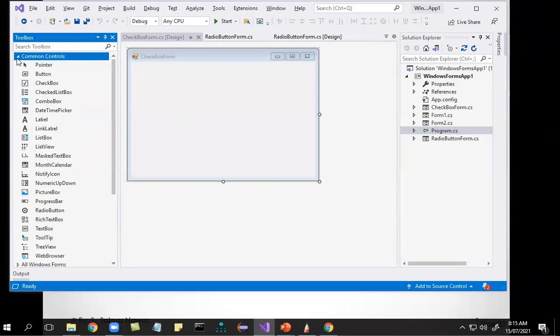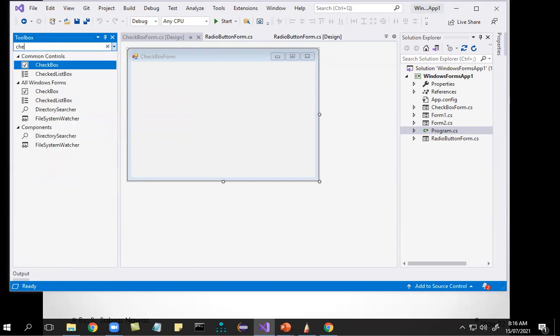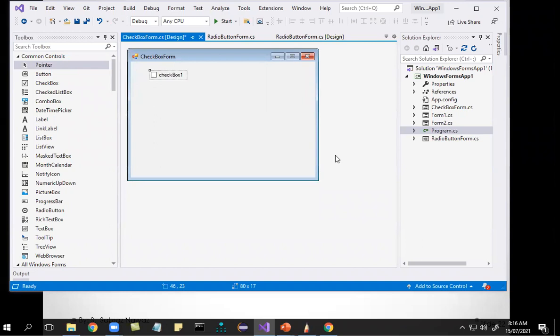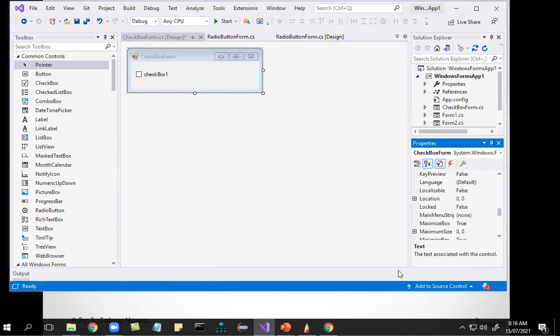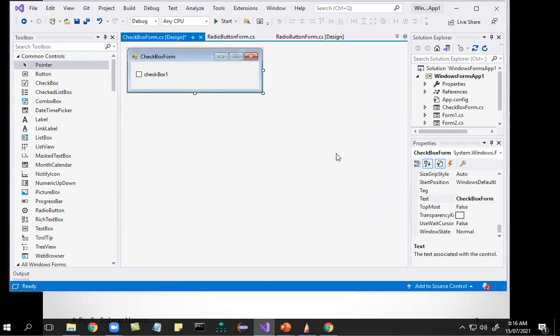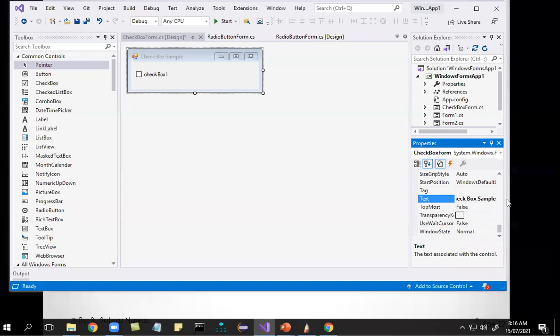So I'm going to the Toolbox, and then here we have Checkbox. If you don't find a control, what you can do is type CHE. So you will get all the controls that are starting with CHE. Let me make these a little smaller. And I'm going to make the text checkbox sample.